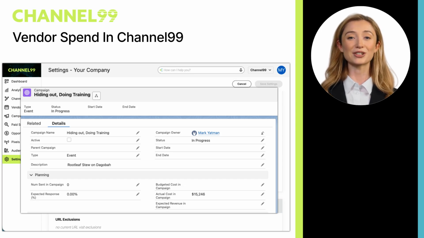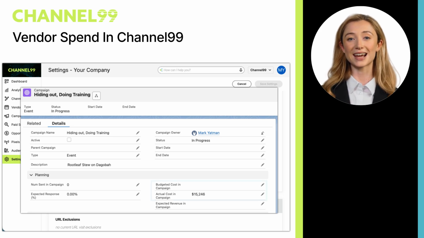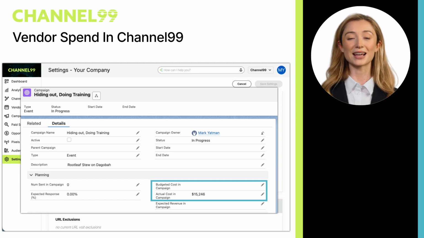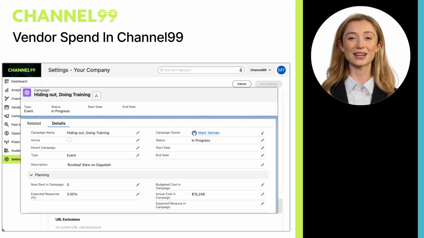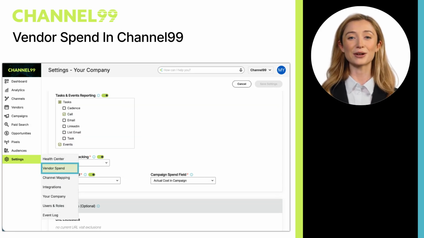You will also need to choose a spend field. This is usually an actual spend or budgeted spend field, but this is dependent on how your organization uses campaign objects. Choose the best fit for you, as this is the only option for importing spend for non-digital channels. For all other spend that must be manually entered, let's move on to the vendor spend page found under the settings menu, very near the integration page.